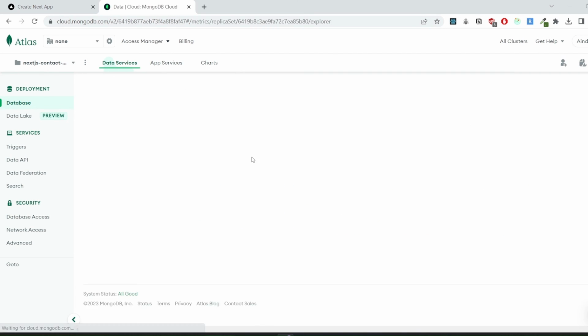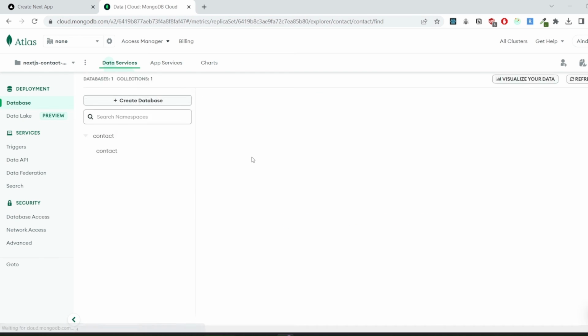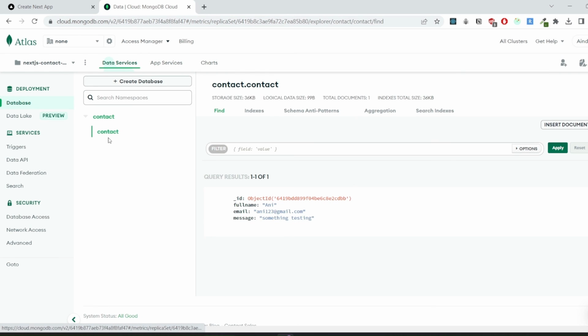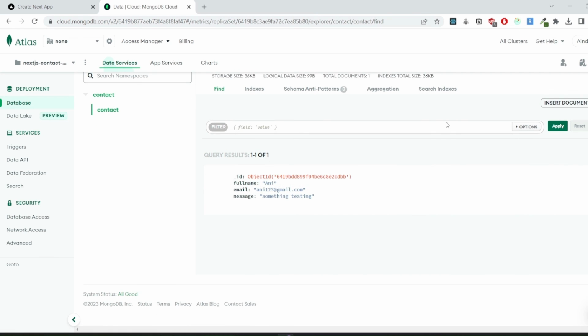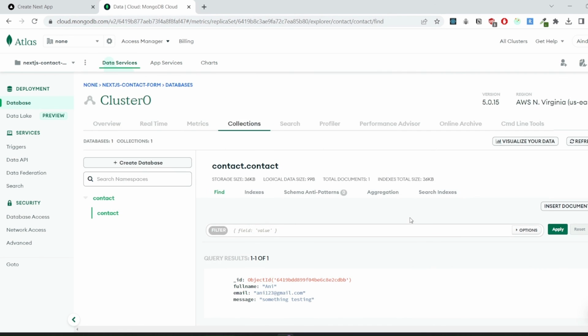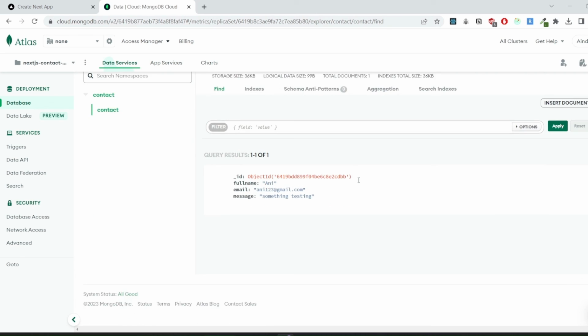We'll go to browse collections, and inside it you can see a contact name database is created, and here is our data. Inside the MongoDB, the full name, email, and the message that I have sent just now got stored here inside the DB.